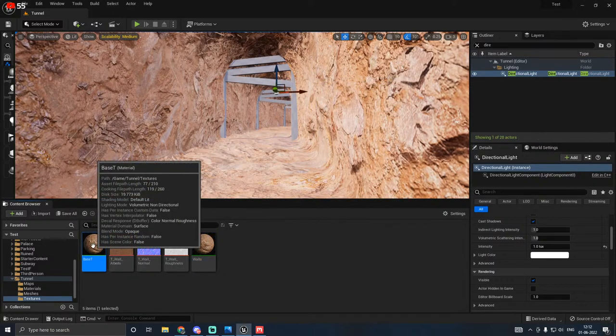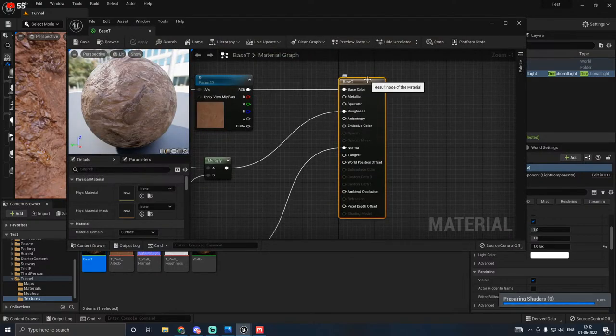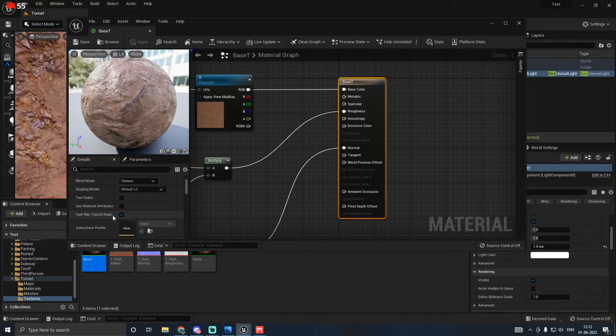Okay, and one more thing we need to do is select this result node, then come here and check this two-sided option.